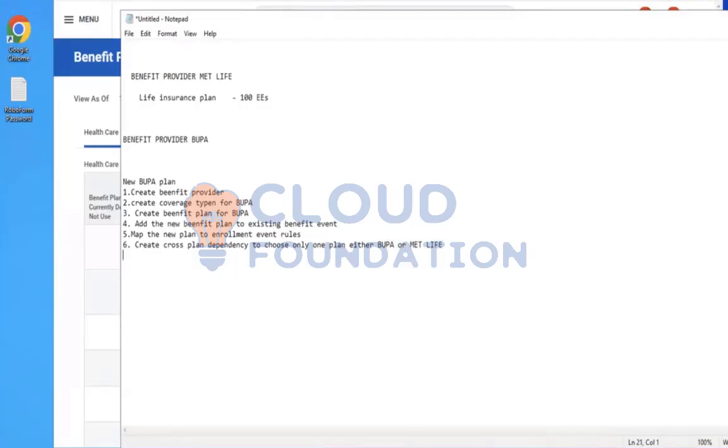Now next thing, map the new Bupa plan under plan year definition. Now here is the thing. The 50 employees you need to move to the new plan, correct? Create an EIB. Sorry, not benefit plan. Create an EIB to assign the new benefit plan.